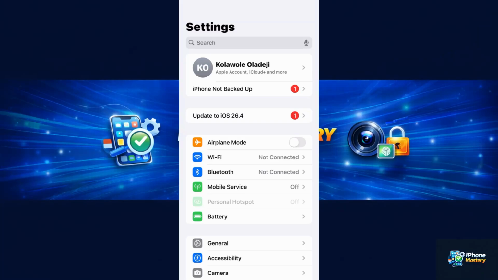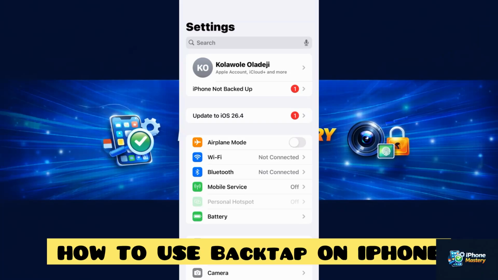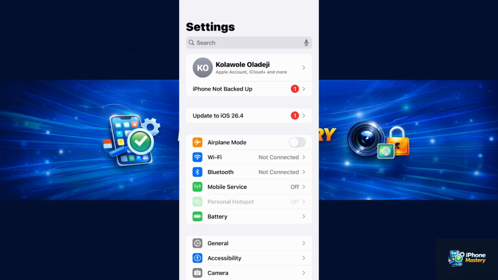In today's video, I want to show you how to use the back tap on your iPhone. To use the back tap on your iPhone, it's very simple. The first thing I want you to do is open up the settings on your iPhone. As you can see, we are inside the settings of this iPhone.